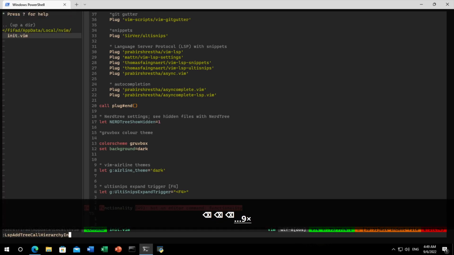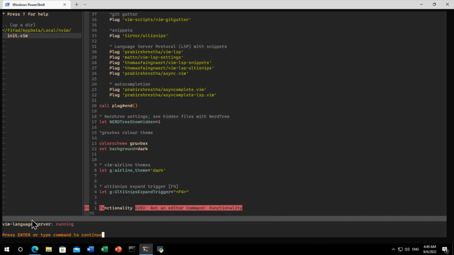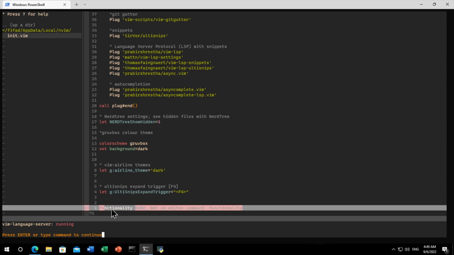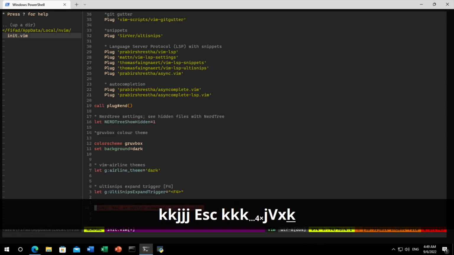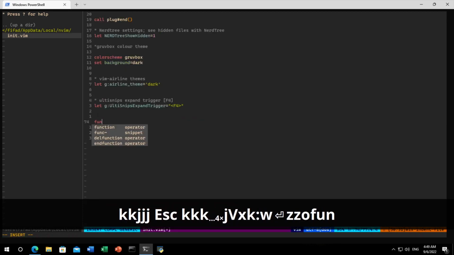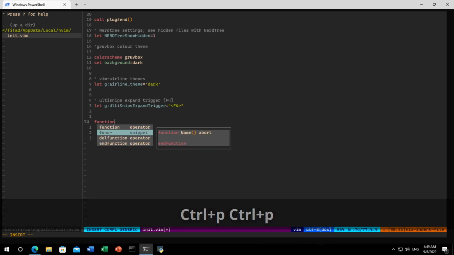LSP status, go to LSP status. Okay, see, the Vim language server now is running. When it's running, it will show this error that it's not an editor command. So let's just get rid of that, and then I can put my function there. My snippets are okay. And then you see there's this pop-up thing that comes out, which is great.